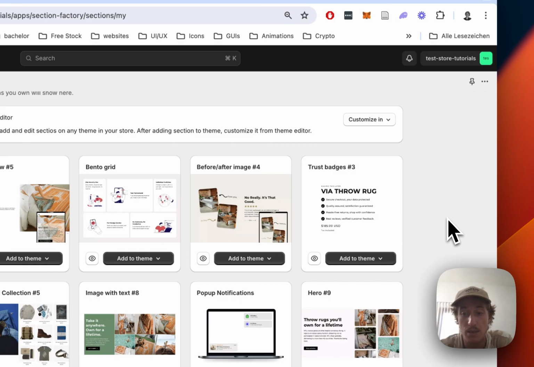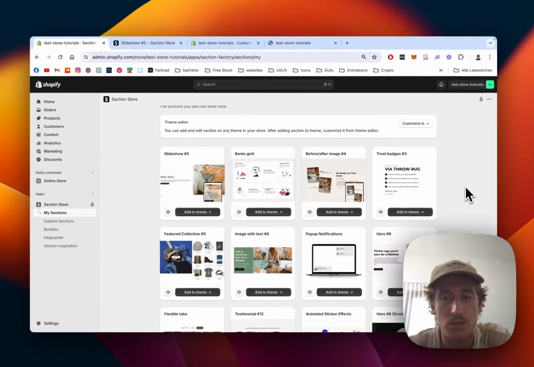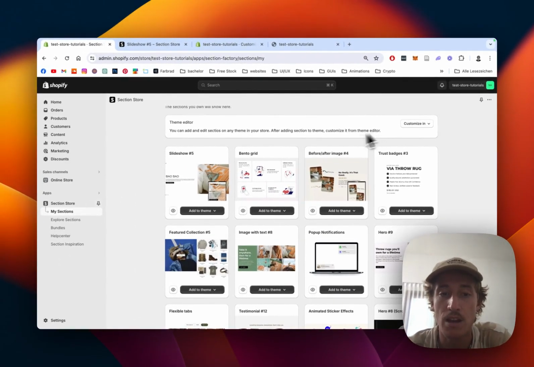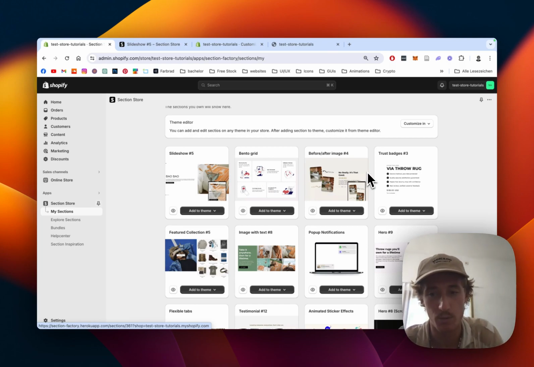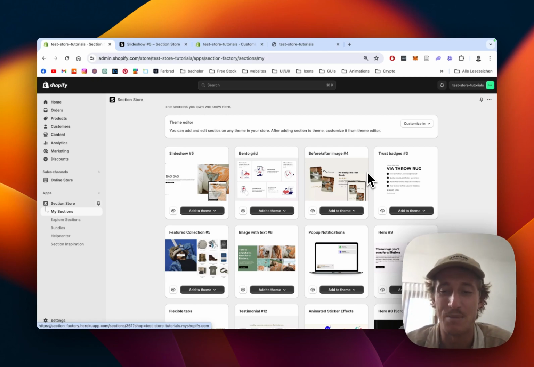And another nice thing about the app is that it's not going to slow your store down. You can even deinstall the app after downloading the section. So it's just copy pasting the code into your store. So don't worry about anything regarding speed. All the sections are super fast. All the images are optimized with lazy load. So we're going to be quick with those ones.